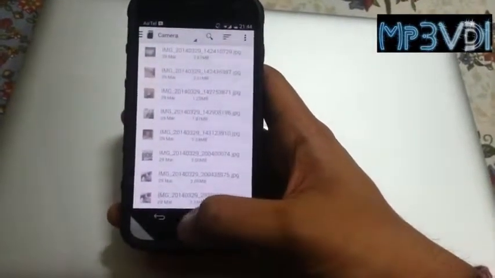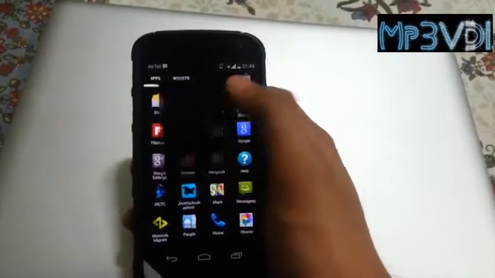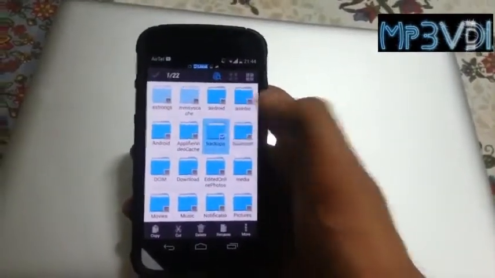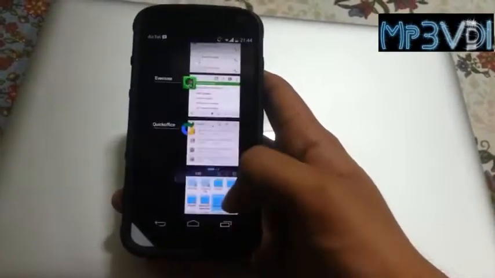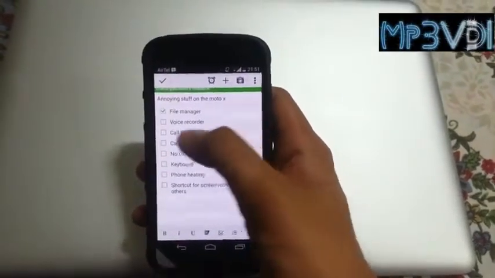So what is the fix for that? Download a third-party application. I have downloaded ES File Explorer, which works perfectly fine. If I want to share something, delete something, hide something, it can be done perfectly fine with this ES File Explorer. So now coming on to the second point that I have here is voice recorder.